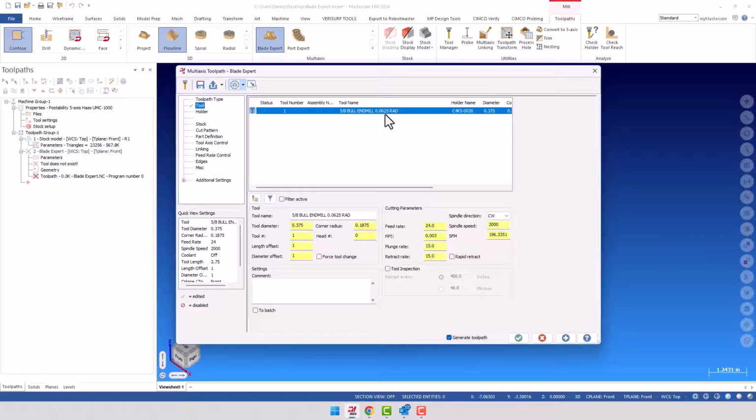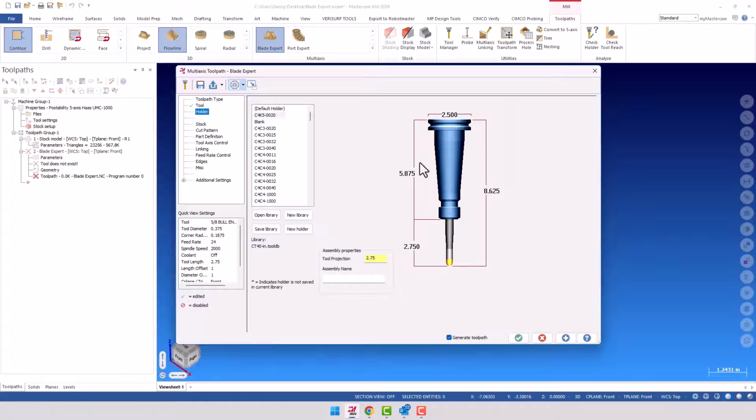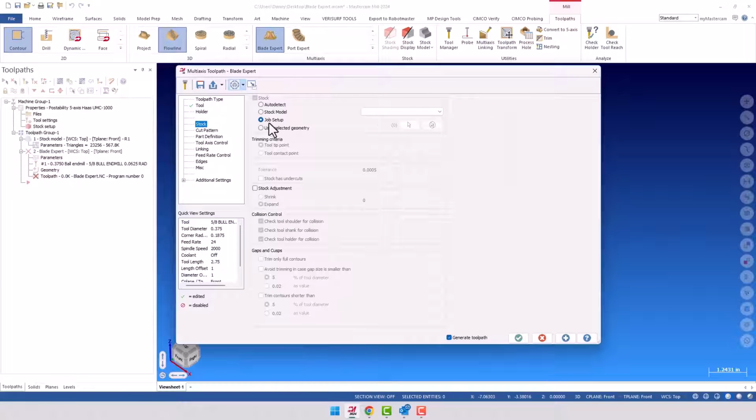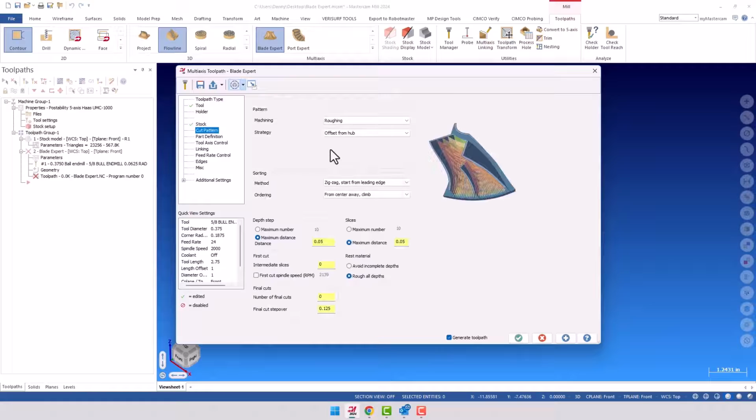they bring this very high level of automation here, and I'll show you. I'm not going to worry about my holder. Well, I already have it defined here. The stock, I'm going to go ahead and select my stock here. I called it R1. And then all I simply have to do is come up here and pick a pattern. So I'm going to do some roughing. It's going to be offset from the hub. I'm going to do zigzagging from leading edge. I'm going to start from the center and work my way out both directions.